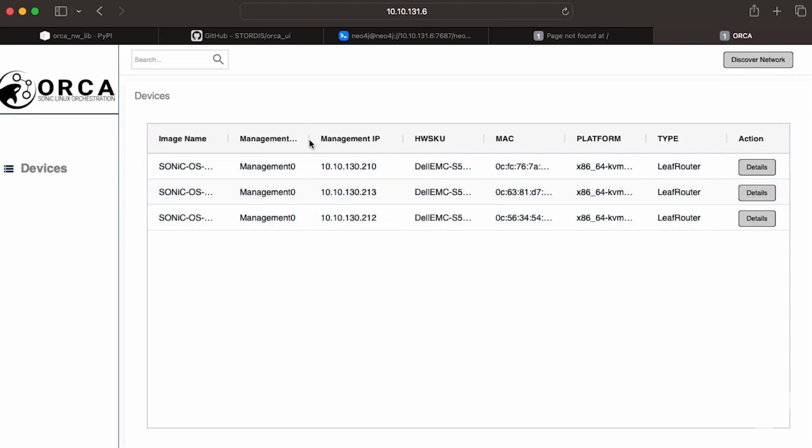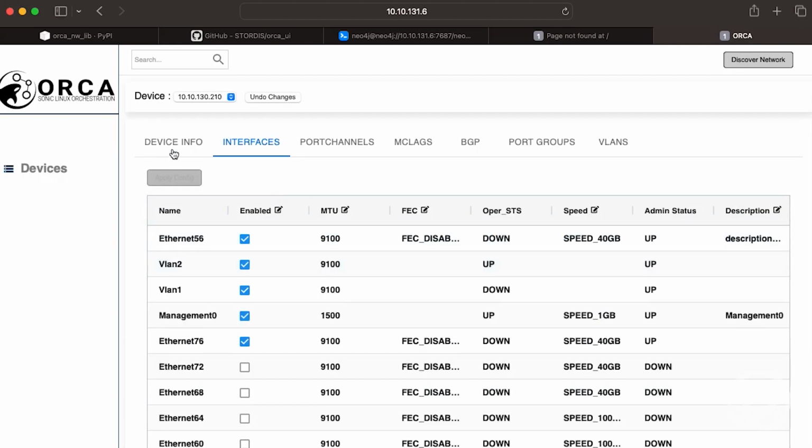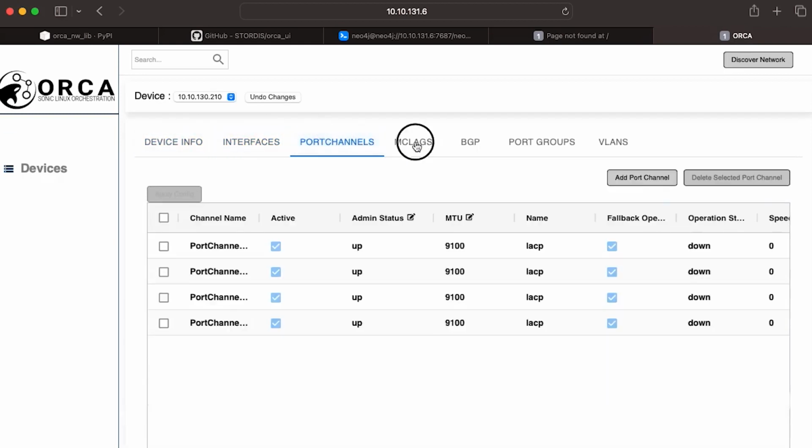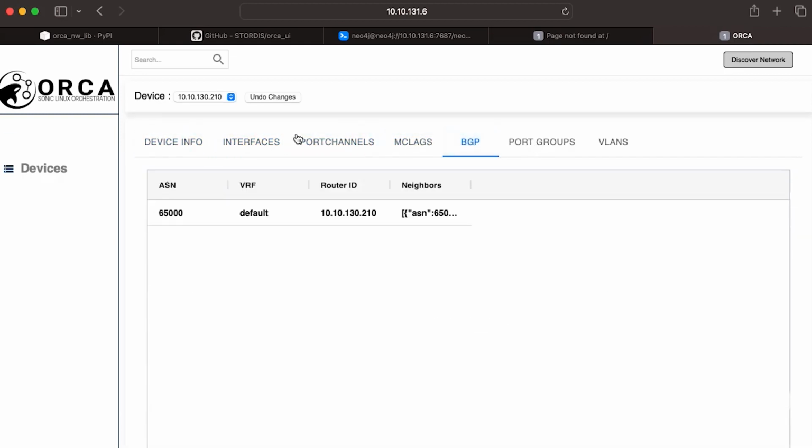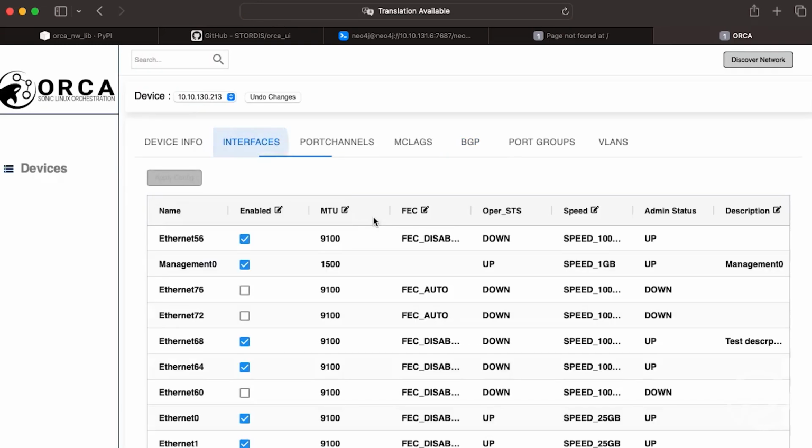Click on the Details button to further investigate the configuration of the devices. Here you can also apply desired configuration. You can discover more devices in ORCA after the initial discovery as well. All the devices in the network can also be discovered at once by providing the network address instead of an individual device IP.